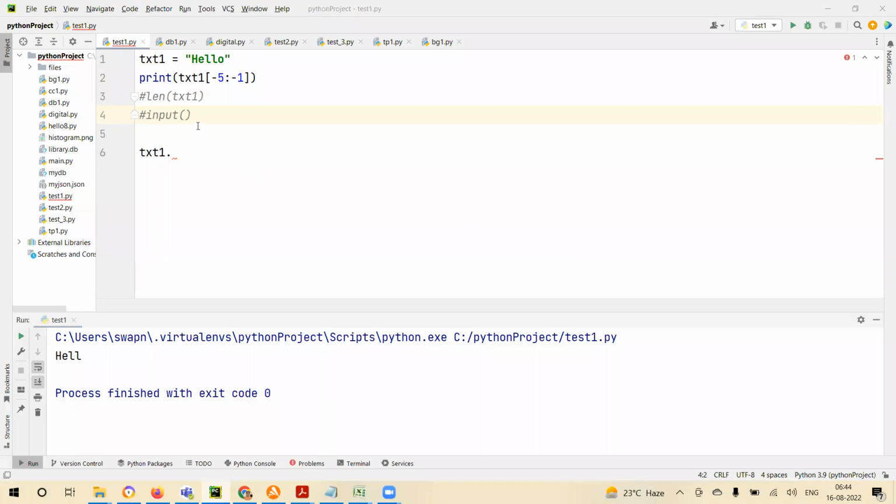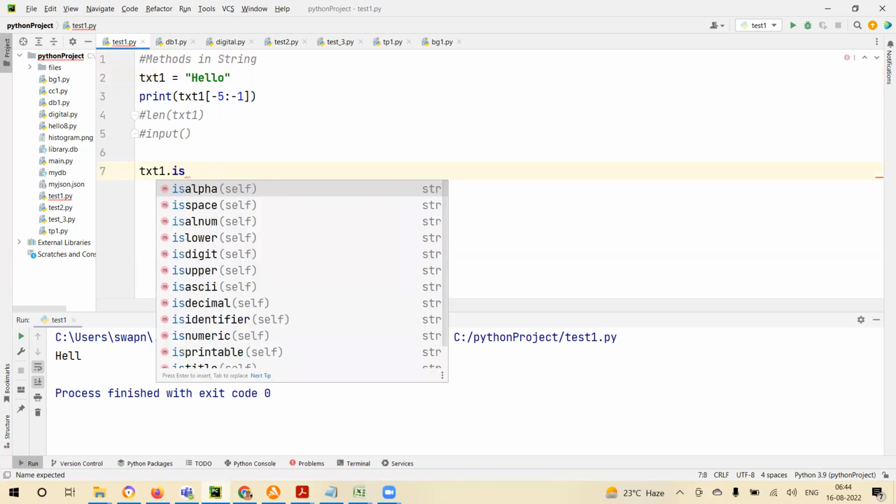Okay, so we'll talk about methods that are in string. We have a sample string here, hello, and we want to see what are different functions or methods that are available for string. We'll start with the set of functions where we are asking a question, is. If you type is, these are the functions.